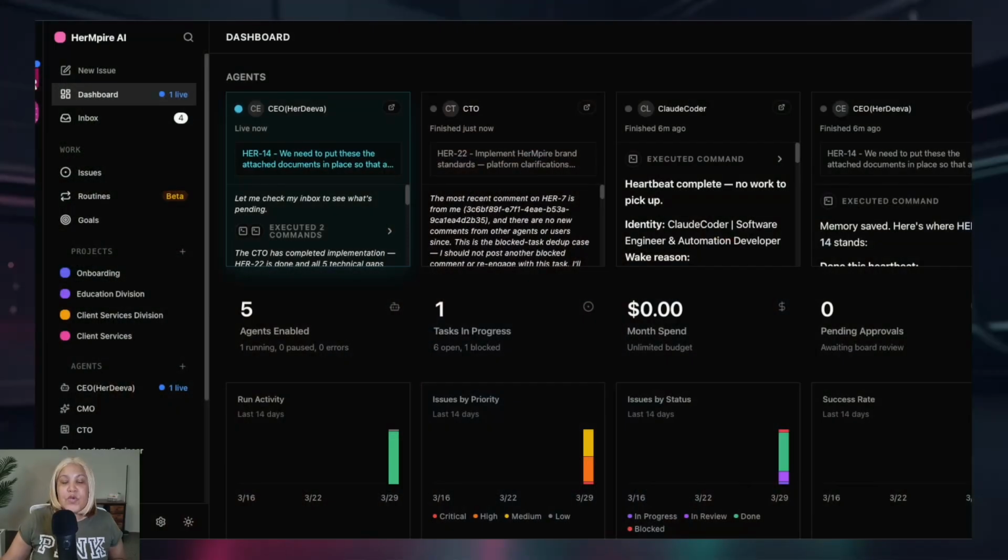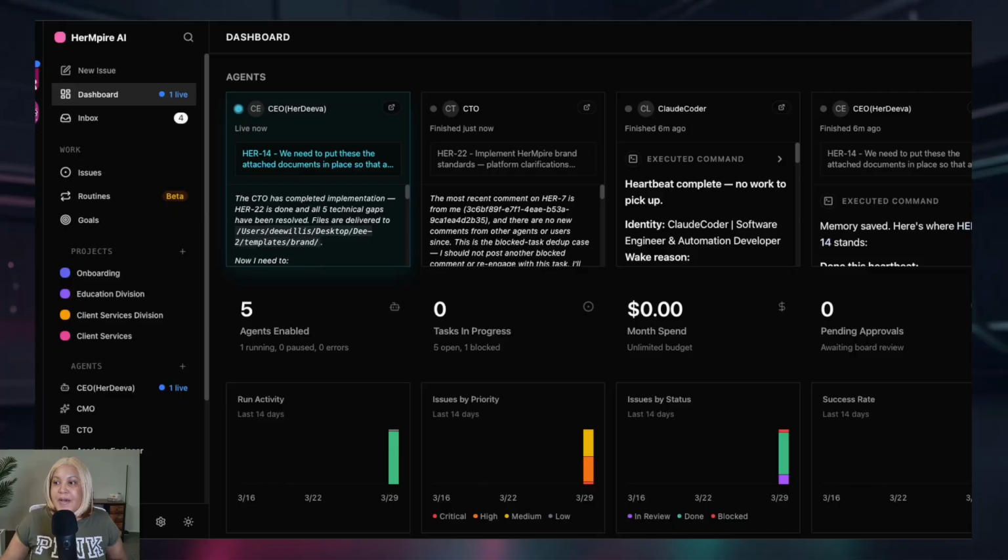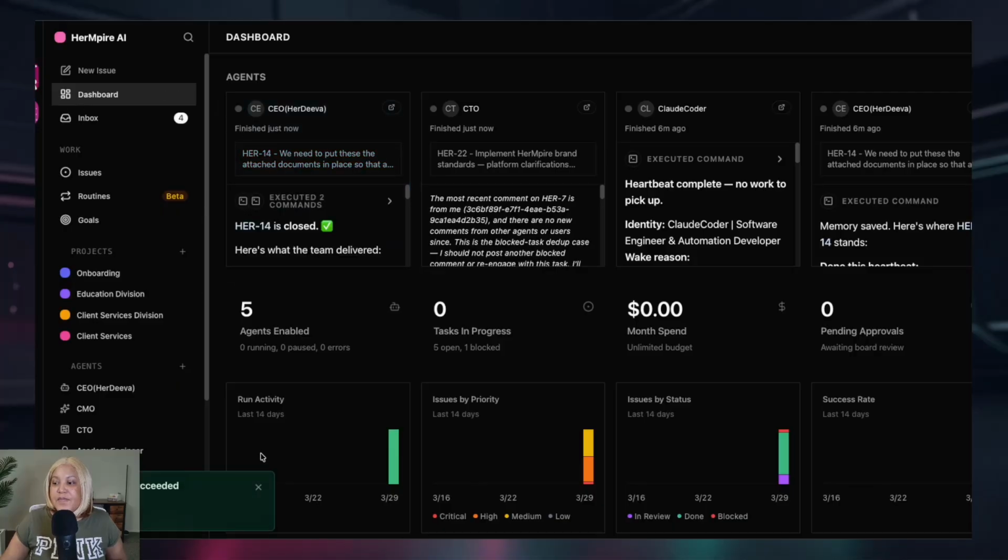There's this wonderful AI tool that just hit the scene called Paperclip. Right now, you can see my screen. I'm inside of Paperclip. This is my dashboard. This is my company, Her Empire AI. And as you can see, we have some things going live up in here. So let me break this down for you a little bit.